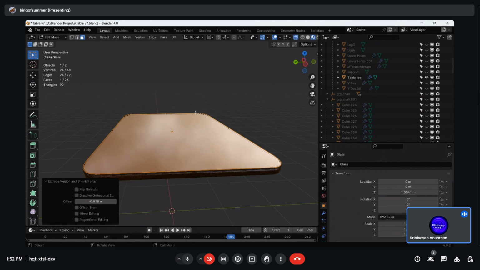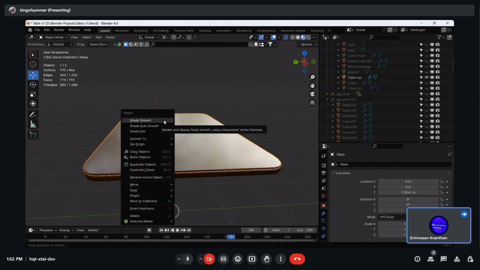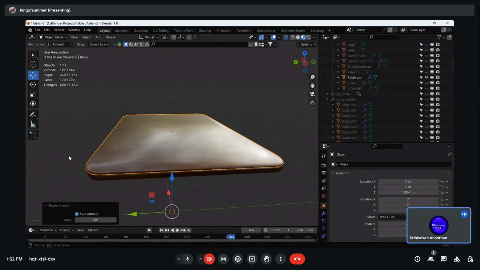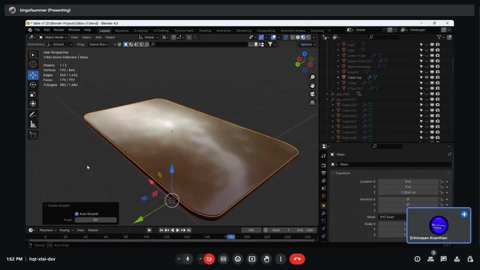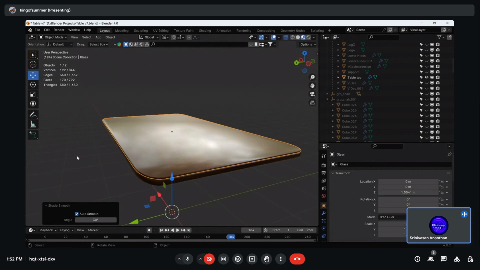Go to object mode and right click, shade auto smooth. Right. Now whenever we do this shade auto smooth, you will see some shading changes, right? Because the normals are changing actually. There are two types of normals. One is mesh normals, another is shader normals. Those shader normals we cannot see, but mesh normals we can see. If you want to see that, I will tell you.